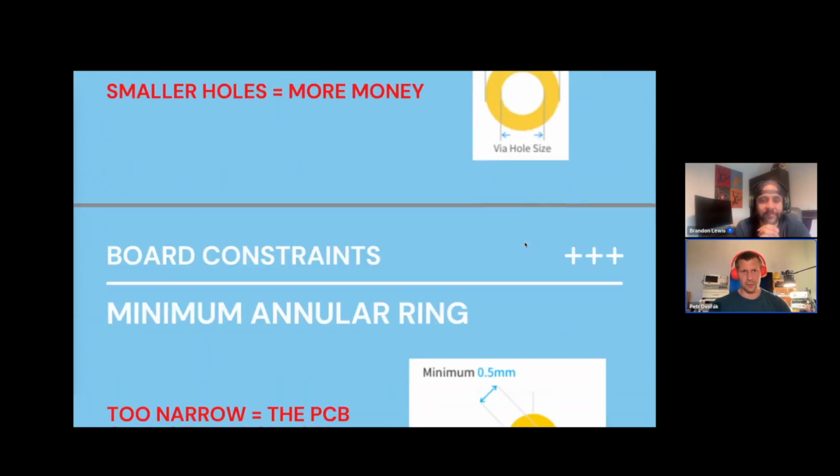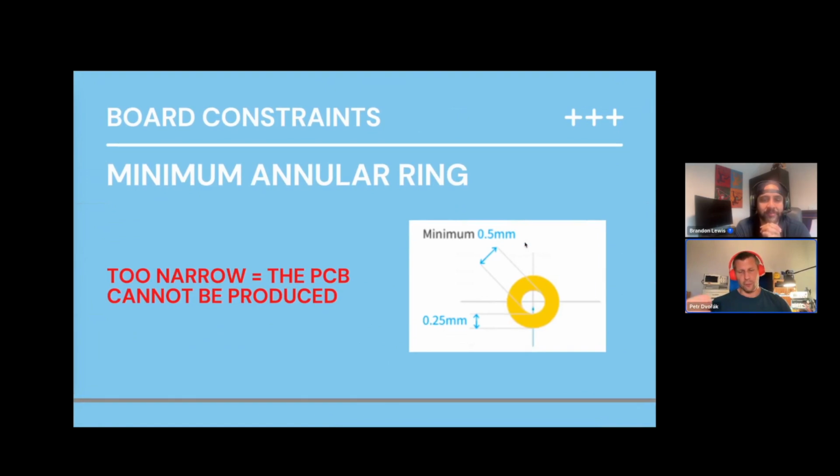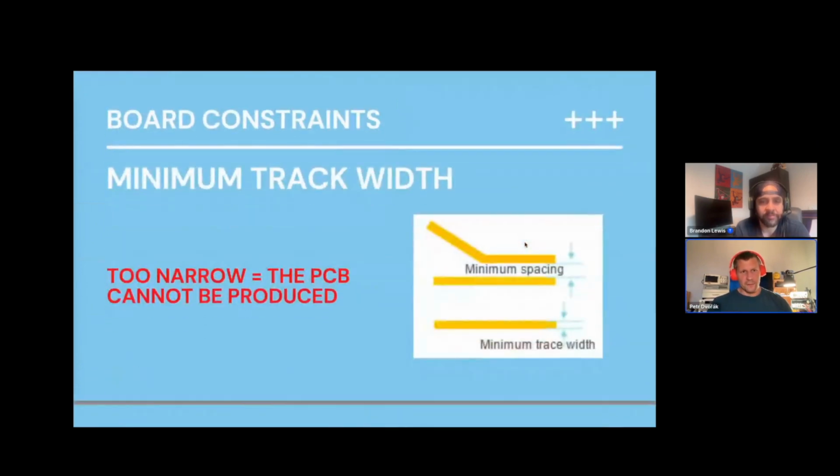The next one is minimum annular ring. It means for the case of pads, for THT components or vias, the size of the annular ring of the via should be, as I said, bigger than some minimum, because a size less than the minimum prevents manufacturability of the PCB. It's a chemical process, and when the annular ring is too narrow, it will go away during the process. So there must be some limits, some minimum. Another thing, minimum track width.